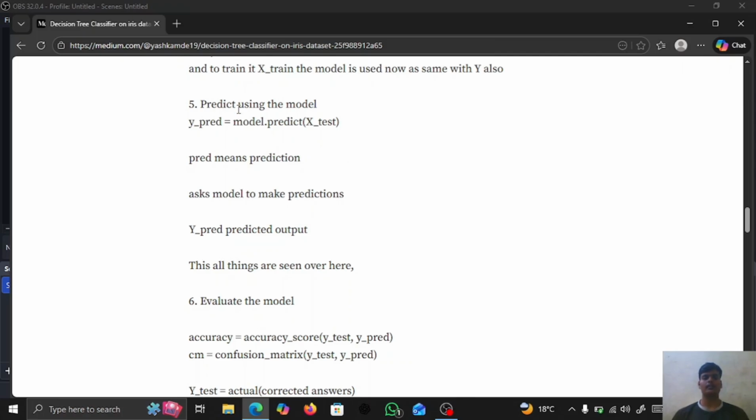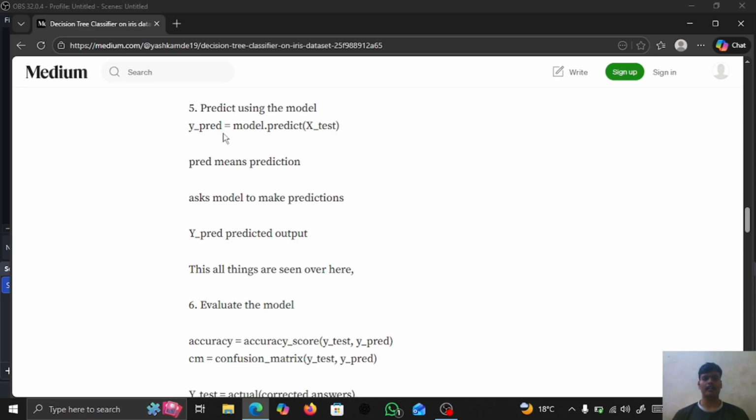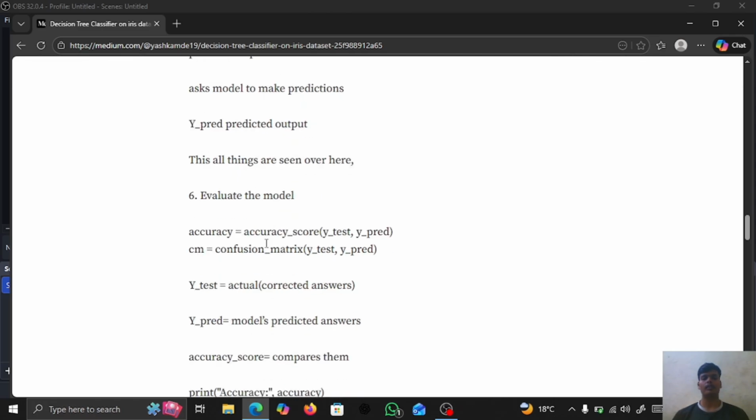It's flower data. Predict using the model. How are we predicting from the model? Predict means pred, that means prediction, and we ask the model to make predictions, which helps for real life conditions. Y_predict is the predicted output given by the model to us for the real life scenario. We are using all those predictions.